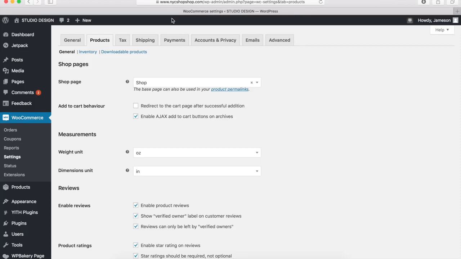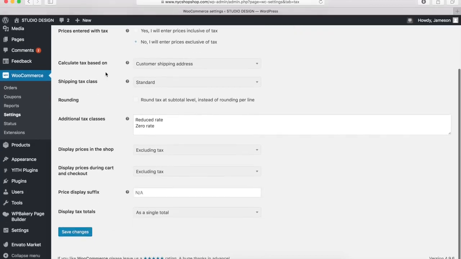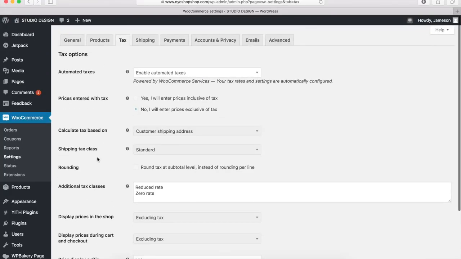And now what we're going to do is just go to the Tax tab. And once you're on the Tax tab, there's really not much that we have to do here because we enabled the automated taxes in our WooCommerce setup. So if you have that enabled, then all you have to do is just come down here and choose your display options. I like to leave everything as the default, so I show the price excluding the tax price until we get to the checkout page. So if you do make any changes here, make sure that you click on the Save Changes button.